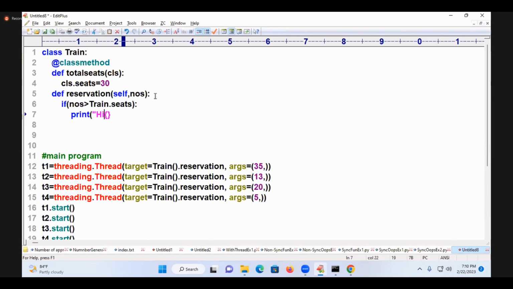I say just a message. Hi, that seat, that passenger name, that thread name I will print. Seats not available. So the message is like this. Format of what is that I am printing? threading.current_thread().name, NOS. I am going to give you like this.